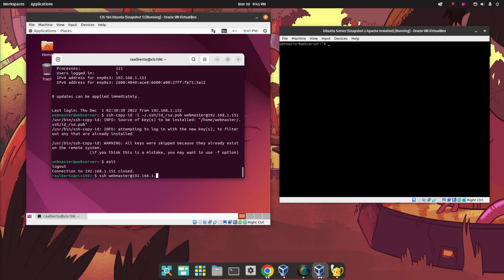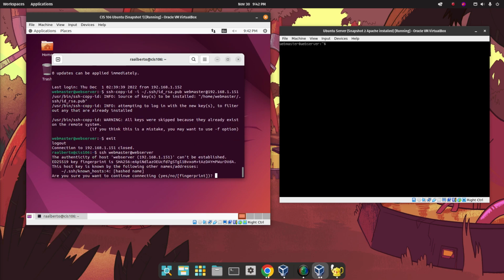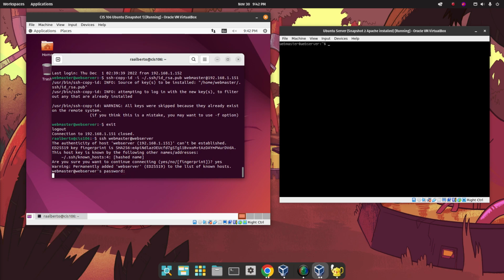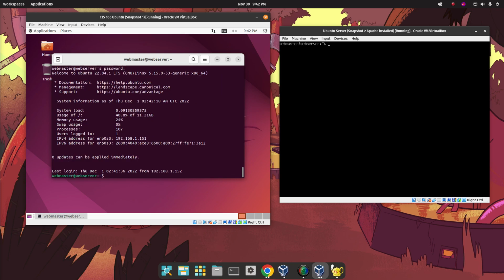Okie dokie. Now let's also test this out. Now another thing that you can do is you can connect using also the host name of your server. For instance, ssh webmaster at webserver. And now you don't even need to remember your IP address, because this is gonna work just the same. So now that we have done this, we can exit this.